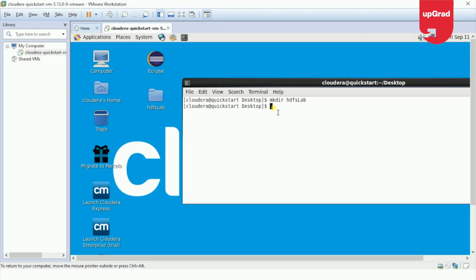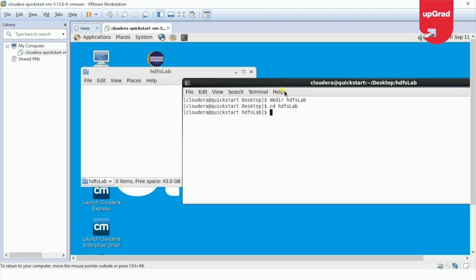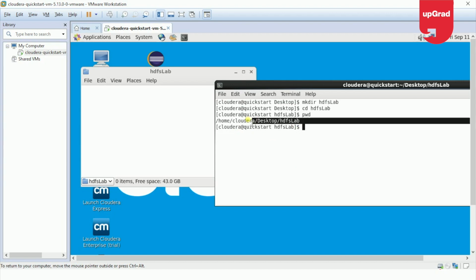Let us enter inside this directory. For that, we will write cd HDFSLab. So right now, my terminal is inside the HDFSLab directory. Let us check the current location here. You can see here, I have got this path, which is my current location.